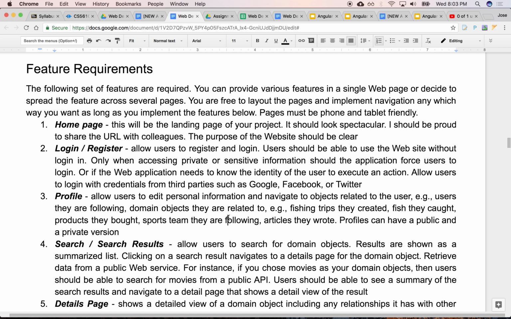Some of the feature requirements: there has to be a homepage, and it has to adapt depending on whether you're logged in or not. There has to be a login and a registration page. For the registration page, you should be able to log in using username and password, but also log in with either Facebook, Google, or LinkedIn. You should be able to log in with Twitter, Facebook, Google.